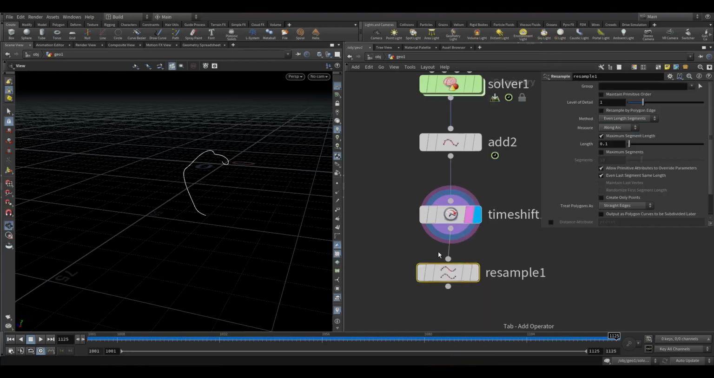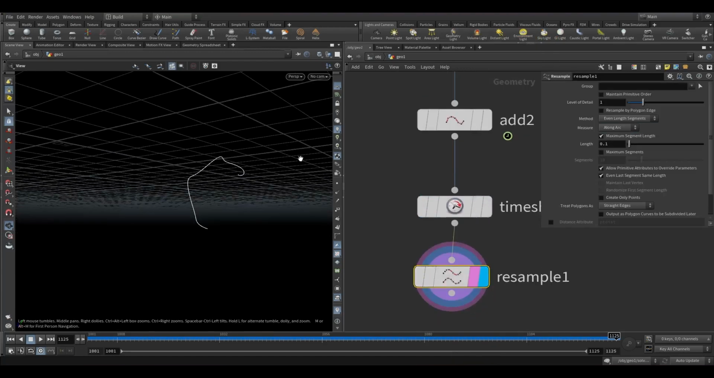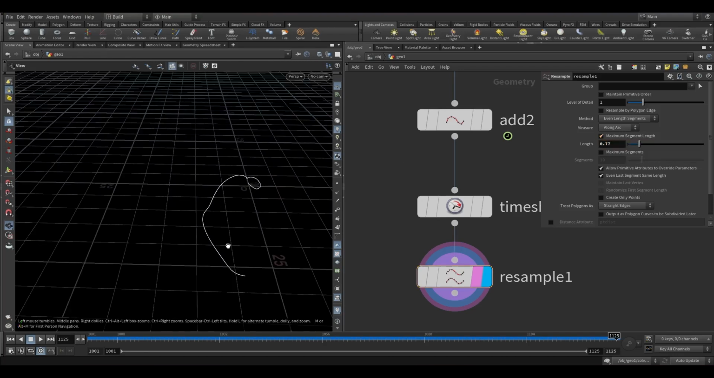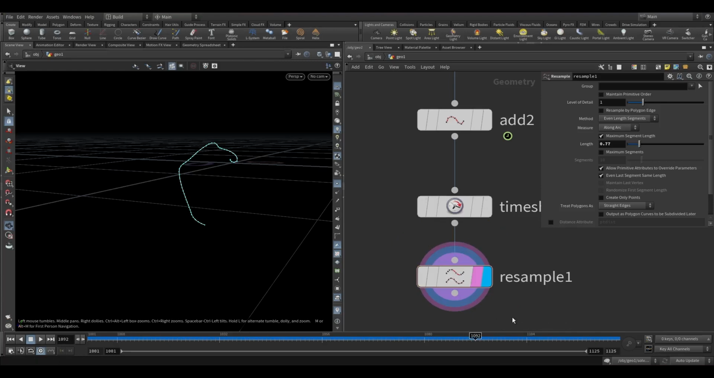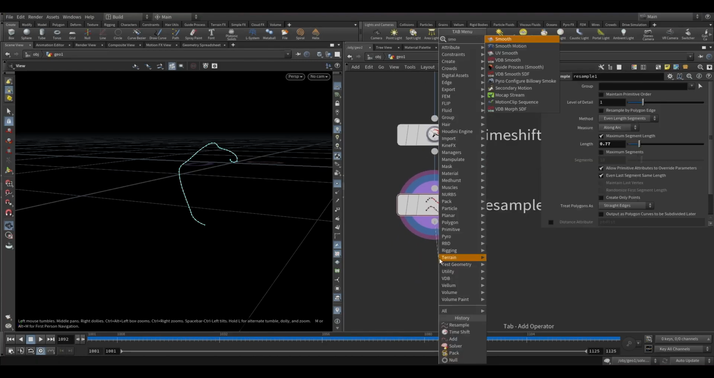Take a resample node to reduce the point count on the curve. Keep the length value around 0.77. Add a smooth node to remove some hard edges.